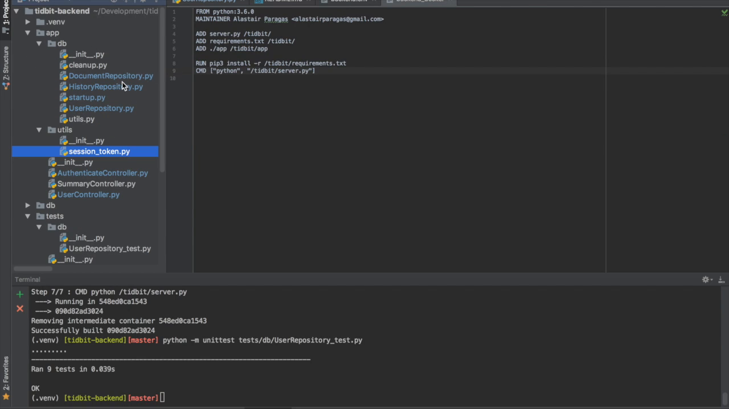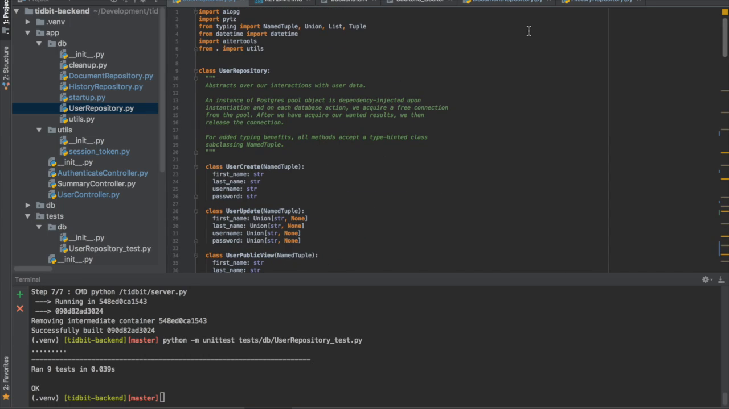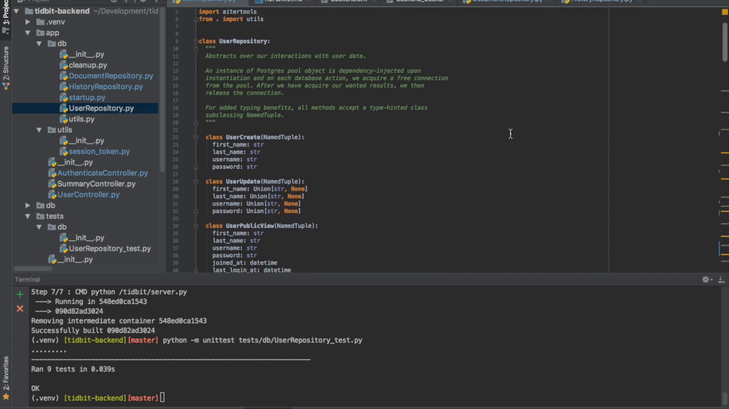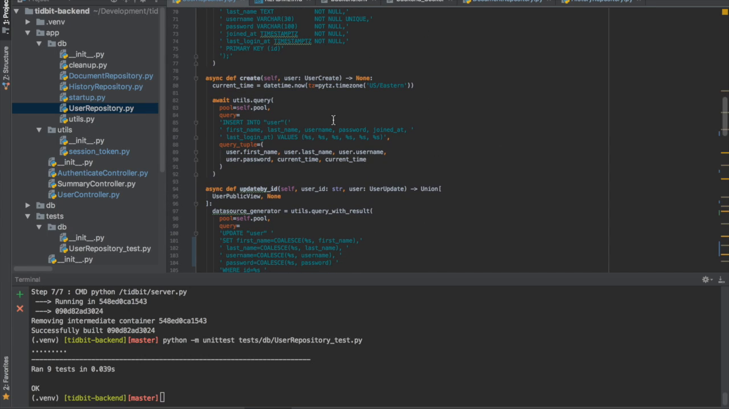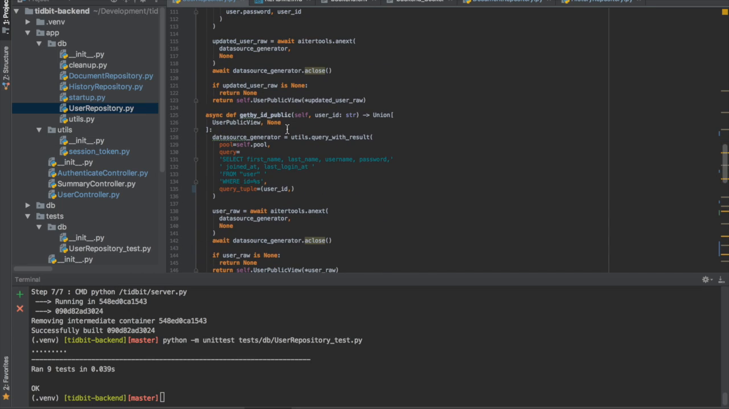And finally, we have a lot of database modules. We have a document repository, history repository, and user repository. Basically, these are classes that represent what the separate tables of our database are like.